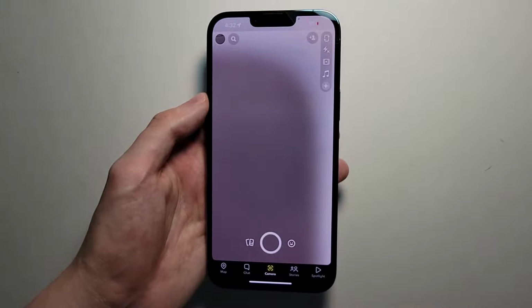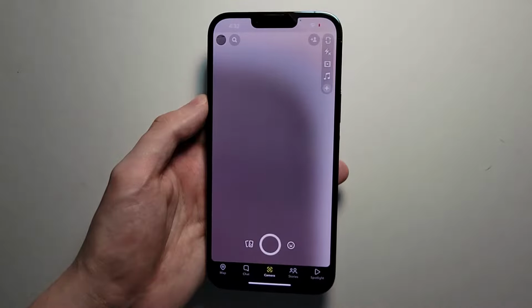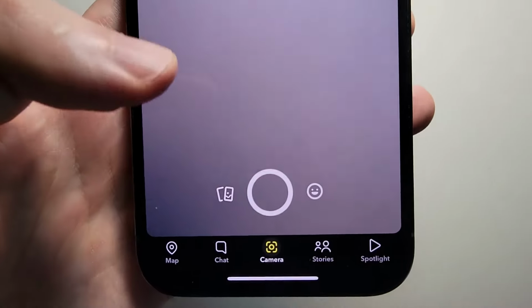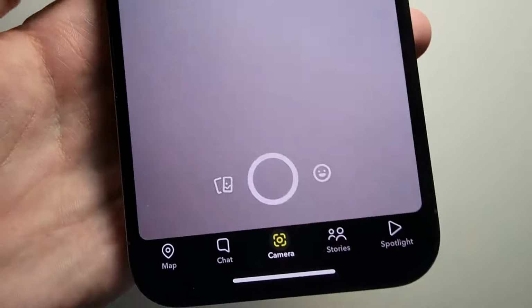Alright guys, so I'm going to show you how to film a video for Snapchat to send to your friends or add to your story. Now it's pretty simple, so if you want to take a photo, just press the shutter key. It's going to cancel that.